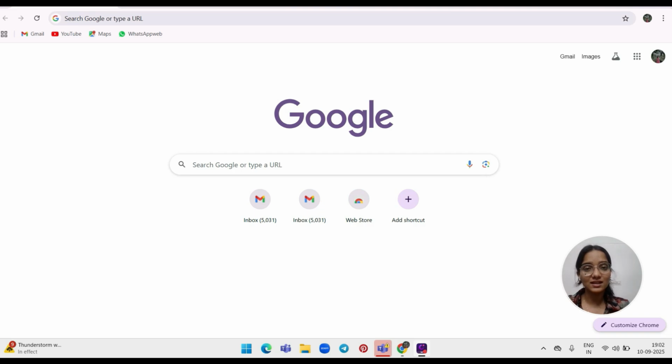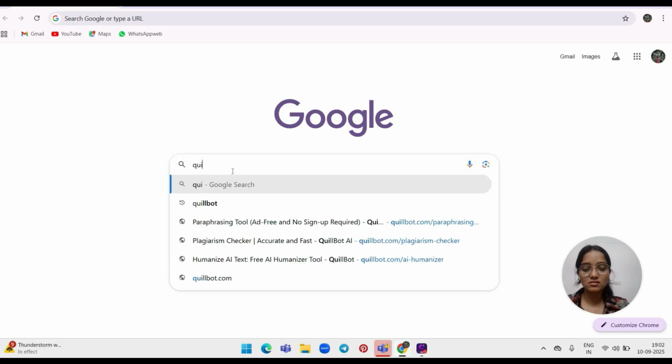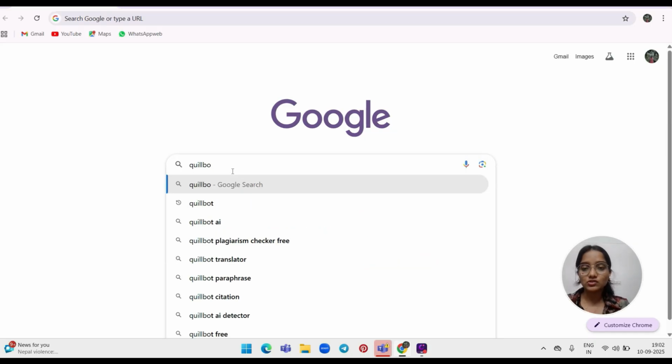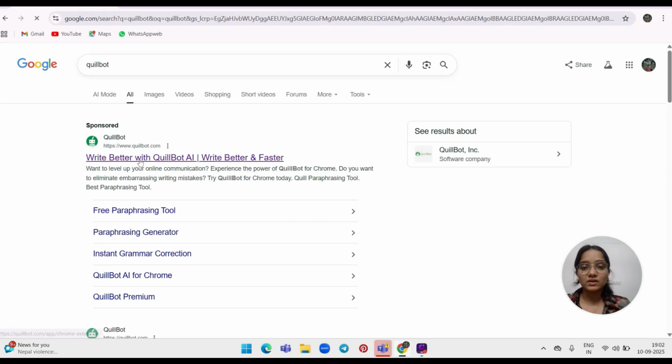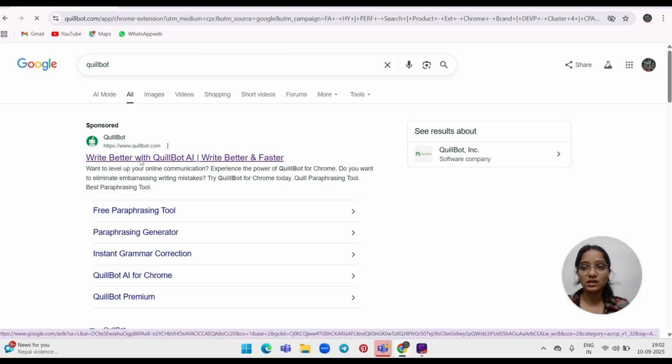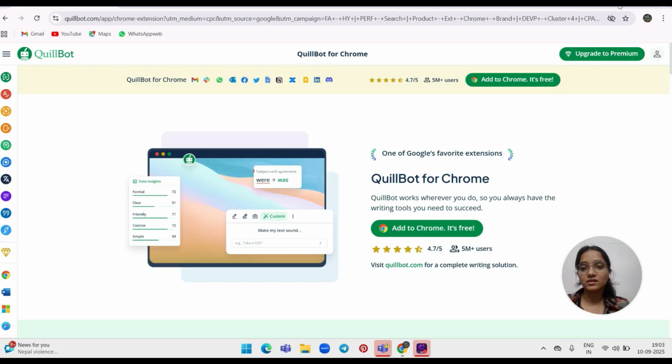So, without any delay, let's get straight into the class. This is the application name, that is Quillbot. You just have to type it on Chrome. You'll be taken to a search page like this. You just have to click on the first site that you can see. This is the application I'm talking about, that is Quillbot.